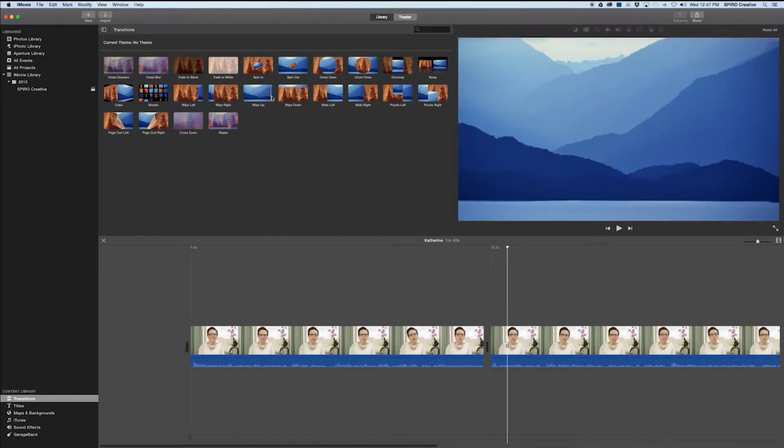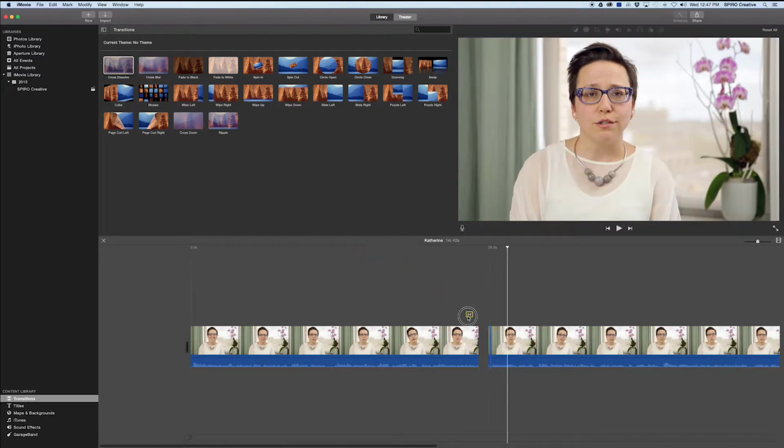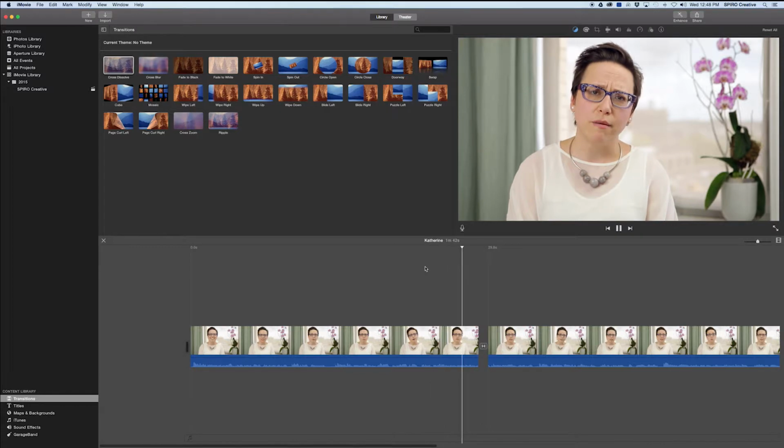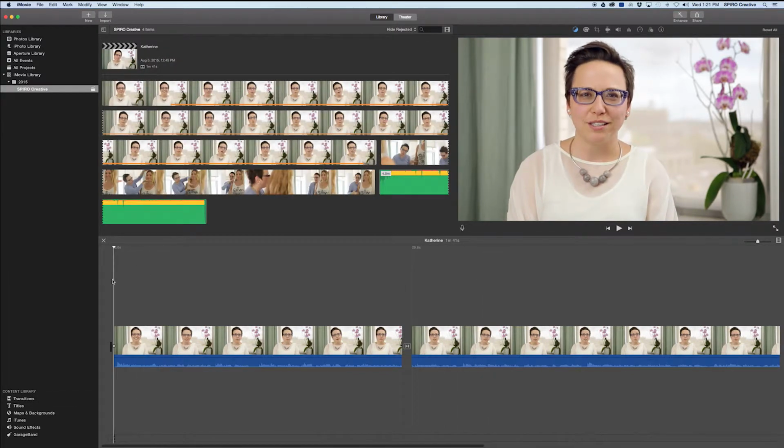So let's go with the old cross dissolve. Left click and hold and drag that transition where you want it. There, perfect. Now let's add some text, like your name and your title for the opening of your video.